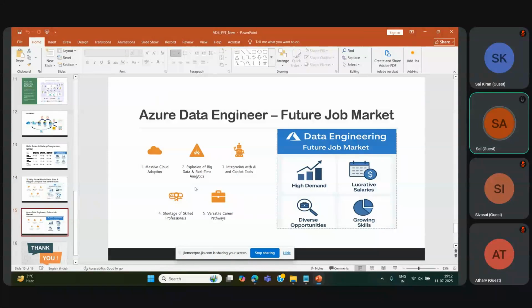Then the future market: how is Azure data in the future? It means massive cloud adoption. Big data is not going to be less; day by day it is increasing, and whenever the data is increasing, this job never ends. Then integration with AI: more professionals are required in the market, but there are fewer people. Then career: we have different career paths in the Azure data field, like Azure data engineering, Azure analyst, Azure data scientist, or architect level. These are many versatile careers. So this is a brief introduction about yesterday's class.